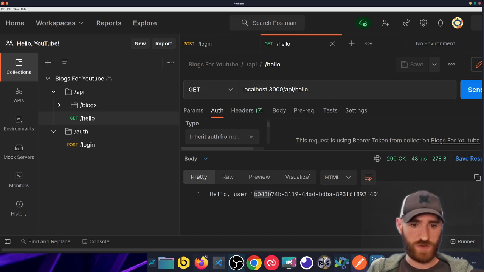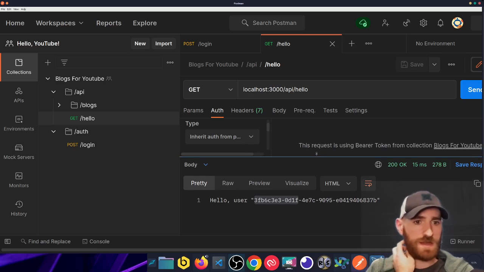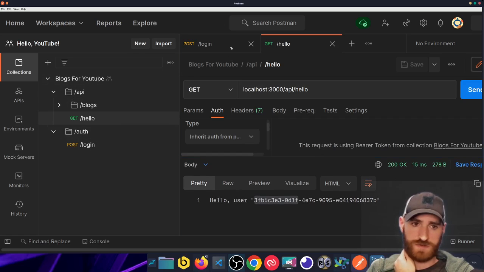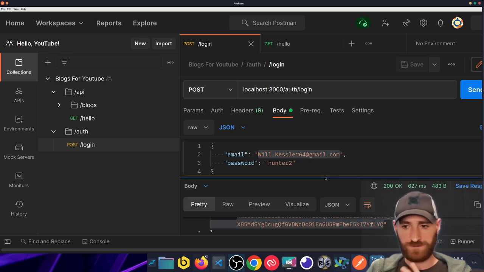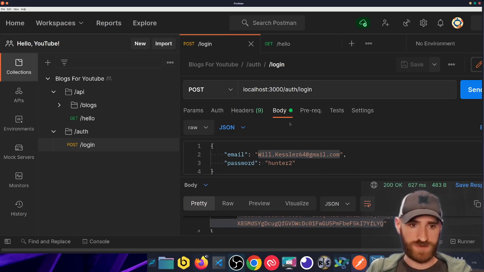My previous token was for the Philip Loischka, whose user ID began with BO43B. But now when I log in again, we see that, oh, I've got a new user ID here. It was able to apply that new token when I ran this request just because I updated blogs for YouTube. But this is getting very, very cumbersome. So I need to figure something out a little better. I like things to be a little more automated.